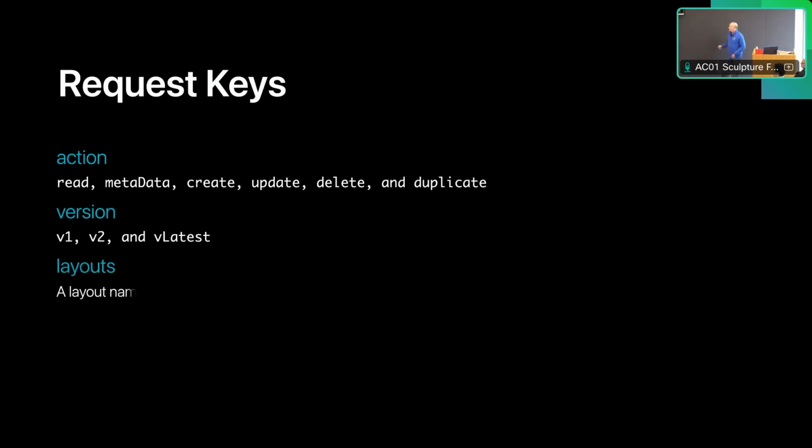Okay. There's a layouts key, and that's where we set the layout name. What you want to notice here is that the key itself is plural, layouts, but you're specifying a single layout.